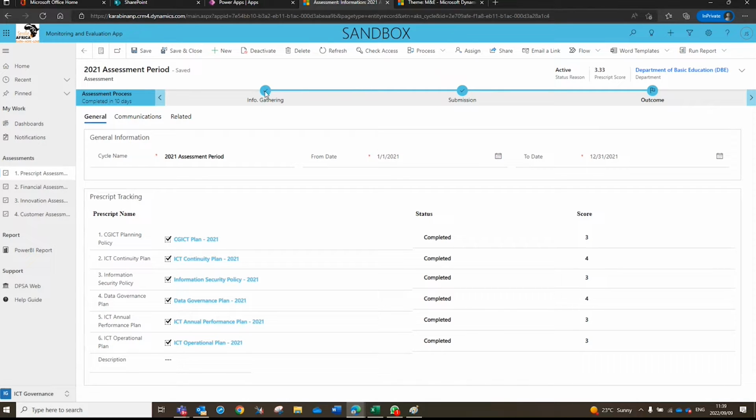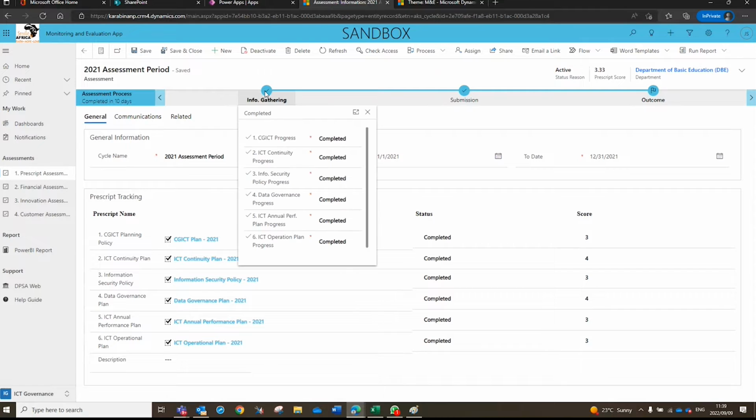So for example, information gathering is my first phase. Within that, I can indicate that for my CGICT progress, it's completed. My CGICT continuity progress is also completed. I've got a number of statuses that could, for example, be applied to this. And in this case, it could be in progress, it could be completed, or it could be not yet captured, as an example of where we are with regards to information gathering.